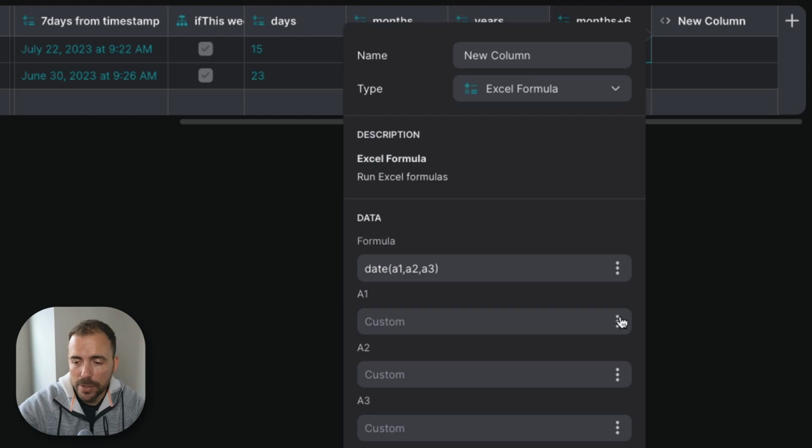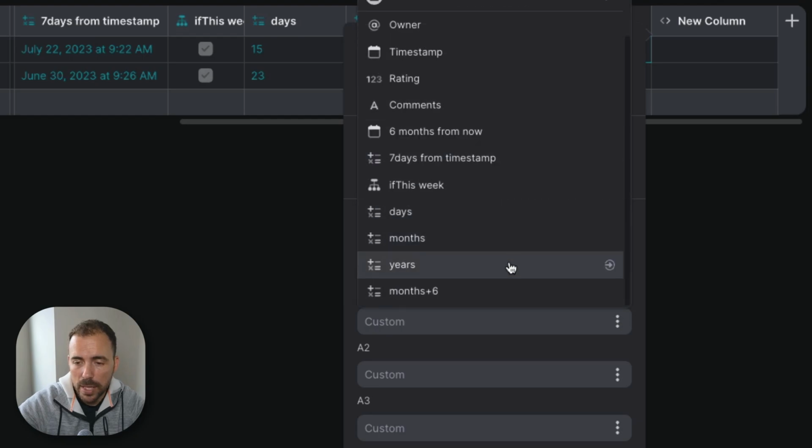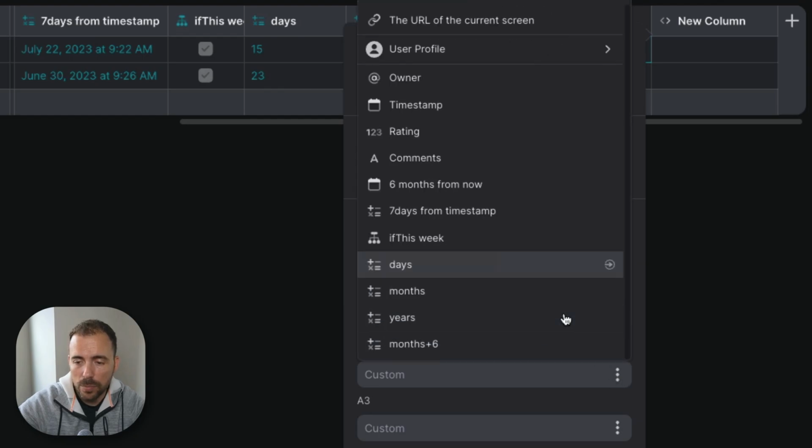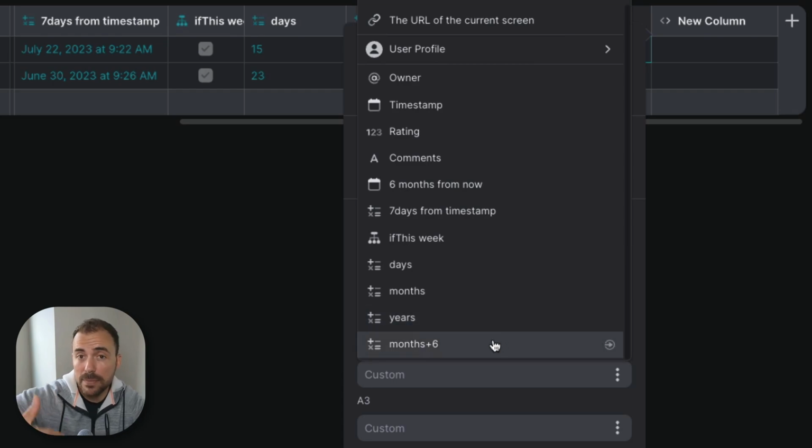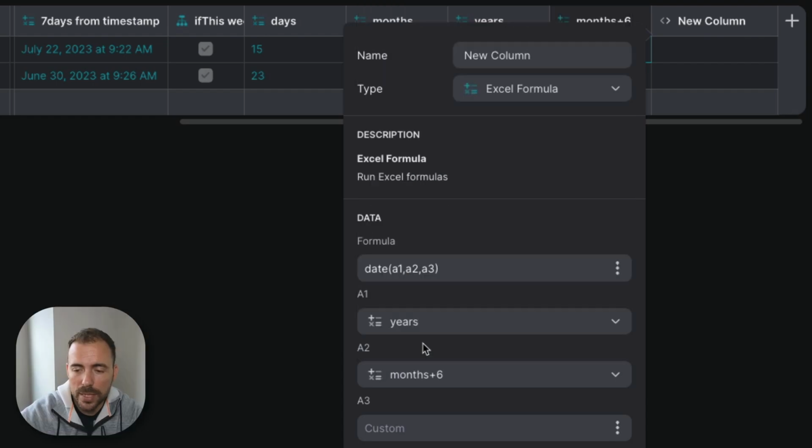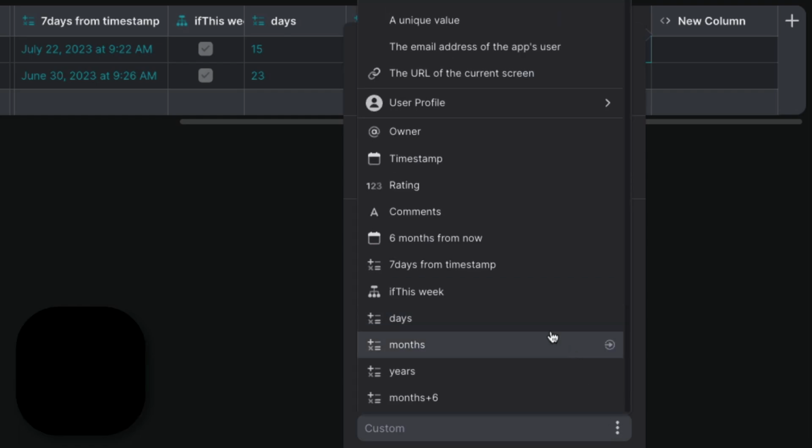And then I can come over here to A1 and say years. A2 will be the months plus 6. What's nice about this is that it can read months past 12. So we have 13 months right now. It'll recognize that and actually add the correct month and the correct year to the date string. All right, so months plus 6, and then the days.